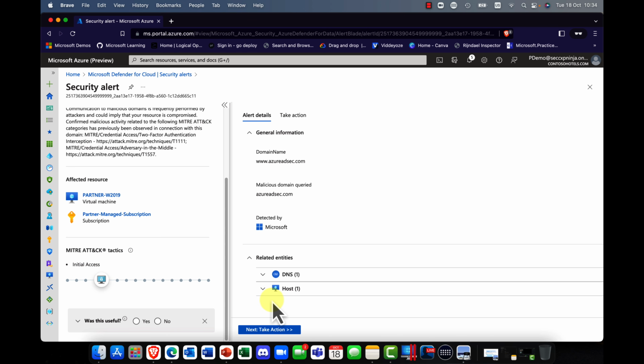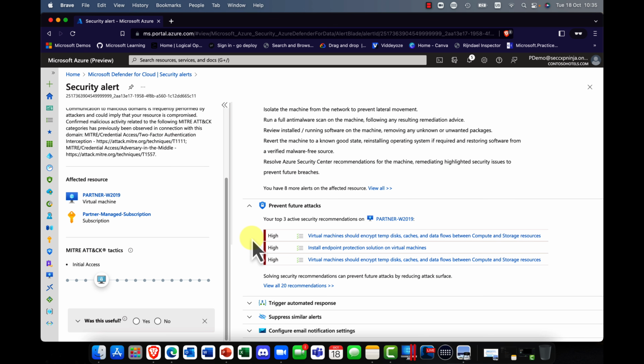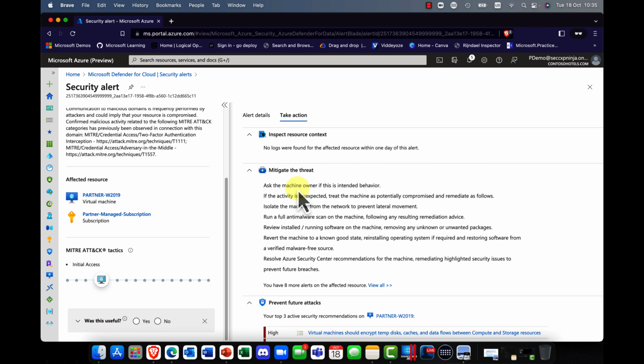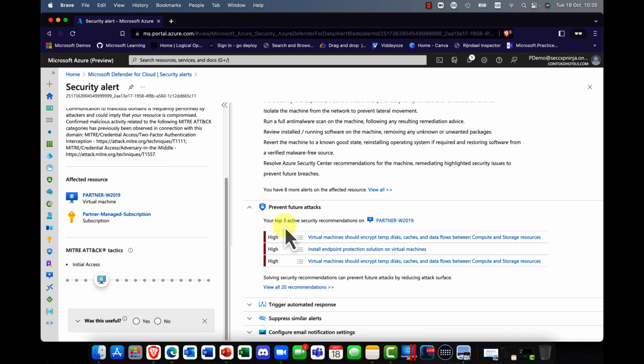So what we can now do is we can now say, hey, okay, I want to go ahead, I want to take action against this. And what it does is it tells me some recommendations on how to mitigate the threat. So these are the things that we can do. And you can see it's obviously contact the owner, contact the machine owner, probably make sure that you've got things like multi-factor authentication switched on here and so on. Obviously, you want to prevent future attacks here.